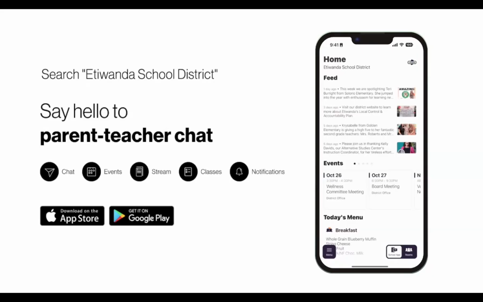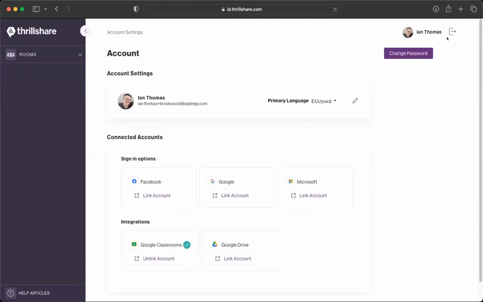thrillshare.com. So I'm posting a link in the chat. It is id.thrillshare.com. I'm going to ask you to click on that link or type it into your browser, id.thrillshare.com. Then after that, click sign in with Google. You should be able then to put in your email address and password to sign in through Google. Then you'll come to the account screen. I'm going to share my screen to show you what the account screen looks like. You should see your name up here at the top right once you're in.